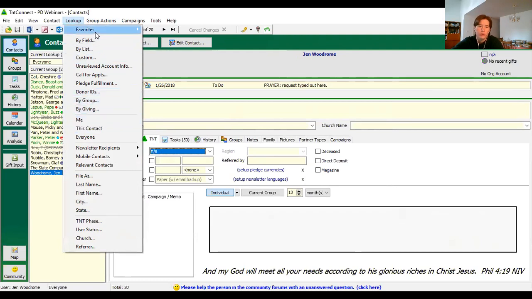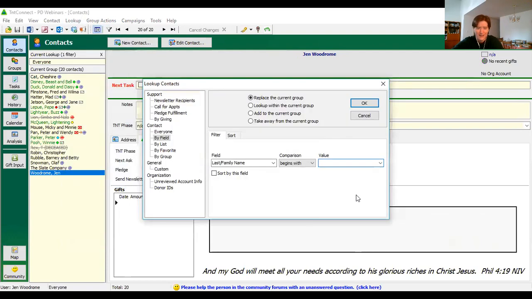By group. So these are all different fields that you can use. Let me jump back into last name for a second. The next thing that I wanted to talk about are these 4 categories right here, where it says replace the current group, look up within the current group, add to the current group, take away from the current group. Replace the current group is what we have been doing.